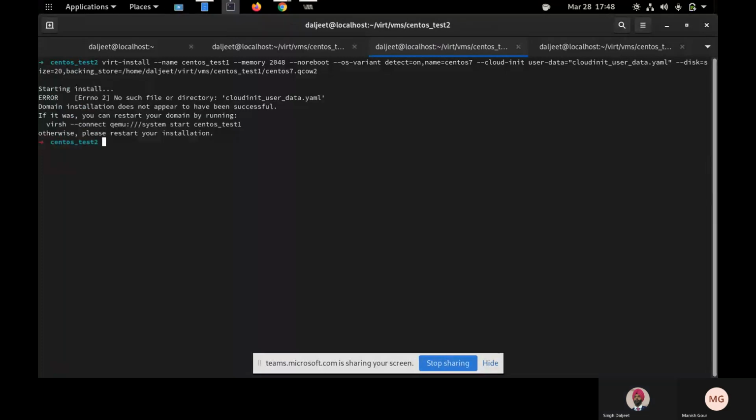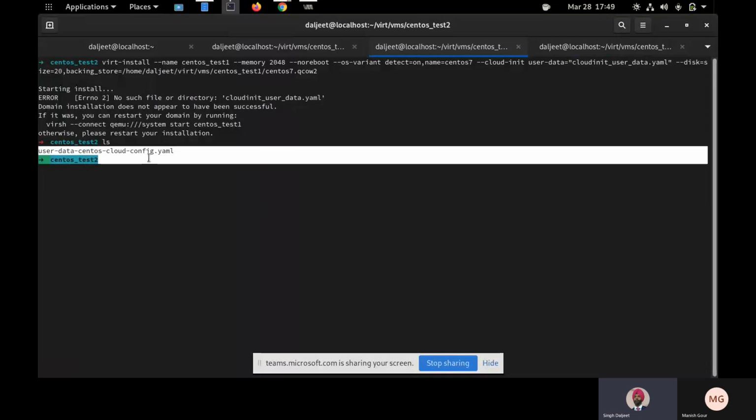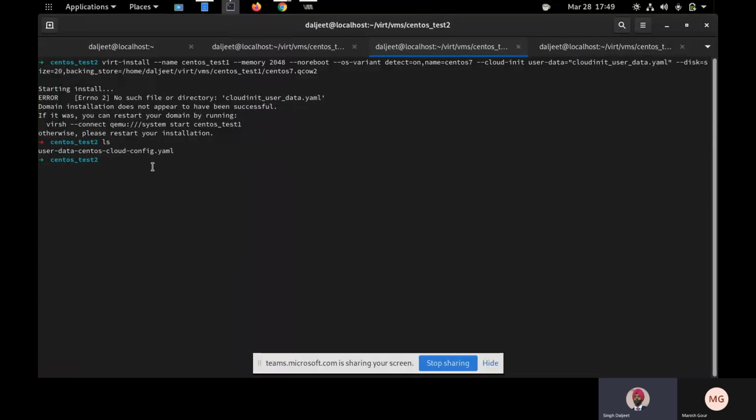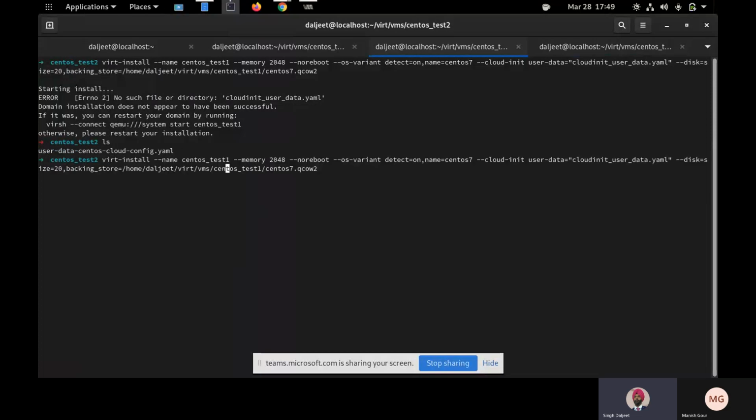Okay, so starting install, it failed. It's okay. It says no such file or directory for the cloud-init user data because I don't have it. I have a different name now, so I'll copy the name and change it. So user data CentOS now, and backing store takes the complete absolute path: home, Daljit, Word, VMS, CentOS, test one.